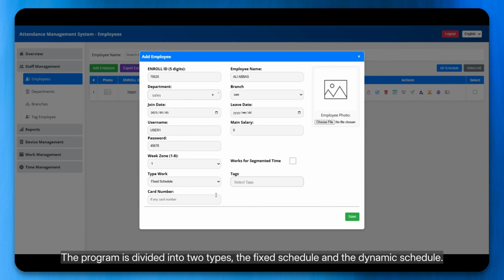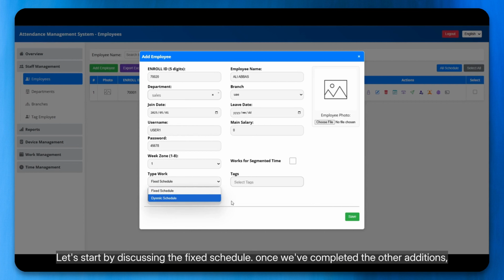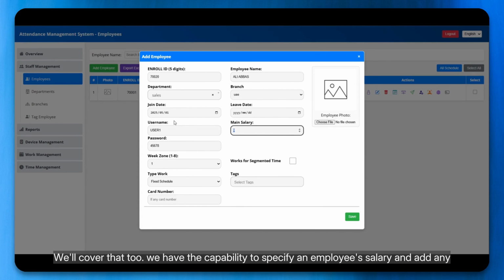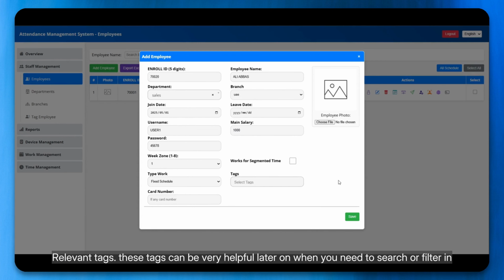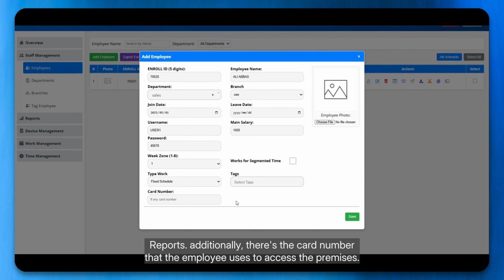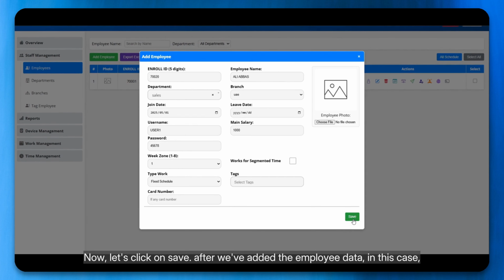The program is divided into two types: the fixed schedule and the dynamic schedule. Let's start by discussing the fixed schedule. Once we've completed the other additions, if there's a specific image you'd like to upload directly or capture using the device, we'll cover that too. We have the capability to specify an employee's salary and add any relevant tags. These tags can be very helpful later on when you need to search or filter in reports. Additionally, there's the card number that the employee uses to access the premises. Now, let's click on Save.